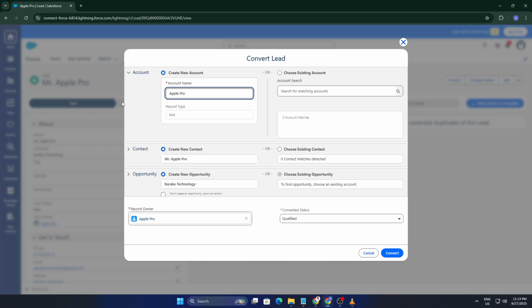In the conversion window, you'll face your first key decision. Should you create a new account for this lead or attach it to an existing account? If the lead is already associated with a business in your system, linking it to an existing account is usually the most efficient choice. Now, fill in all the necessary details.